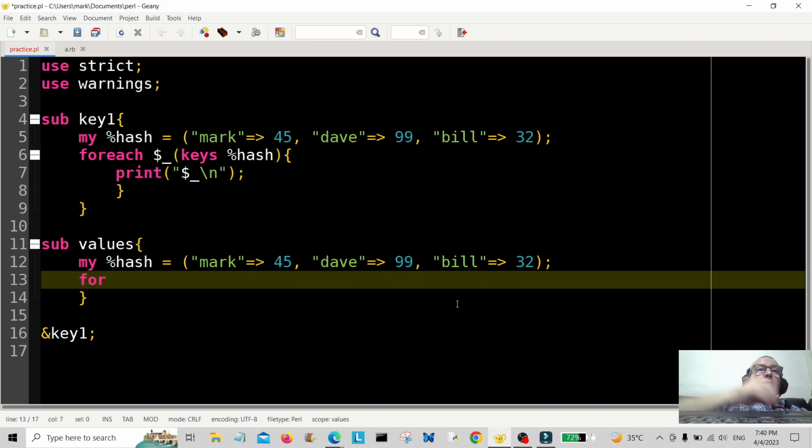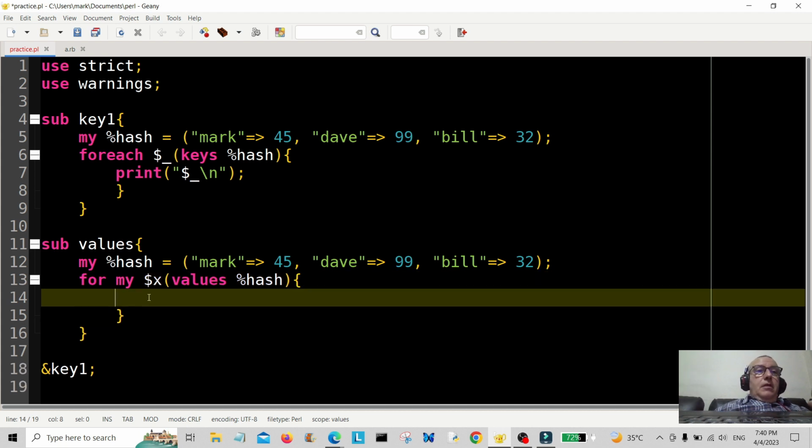This time I'm going to use a for loop, which is roughly similar to the foreach loop, and I'm going to use another kind of iterator. I'm going to call it my x, like that. And then we've got values and our hash. Okay, so let's just do that. I'm going to say here print, scalar x and a new line.